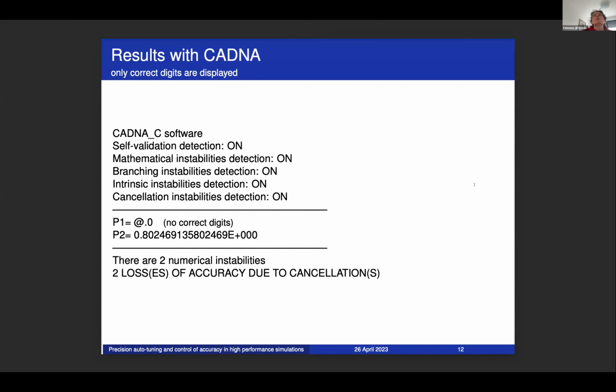And here you have the results. So you can see that all the instability flags are set to on, activated. And with the first couple, you have a symbol that means that we get no correct digits. And with the other couple, we get 15 correct digits, which is a maximum accuracy in double precision. And you have also the instability report. So here we have performed to compute P1 two cancellations. That means we have subtracted two close results affected by rounding errors. So here you can see that with a simple code, you can lose all the accuracy. And we have two completely different answers with the same computation depending on the data.